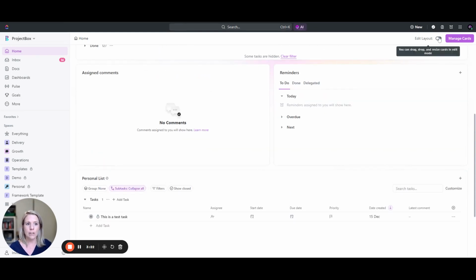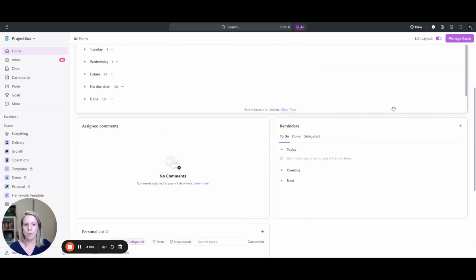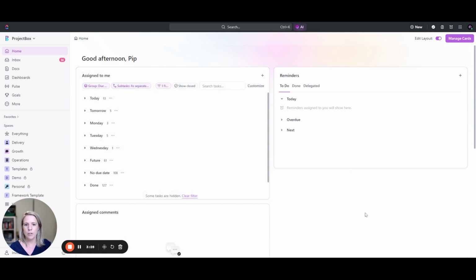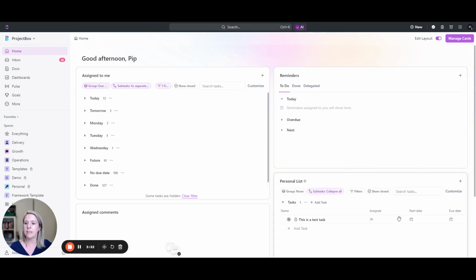So once you've got it and you've set it up, you can then come and move things around. Obviously, we might want to resize it. Maybe we want to resize this one and just drag things around into something that's going to make a lot more sense for the way that you work.